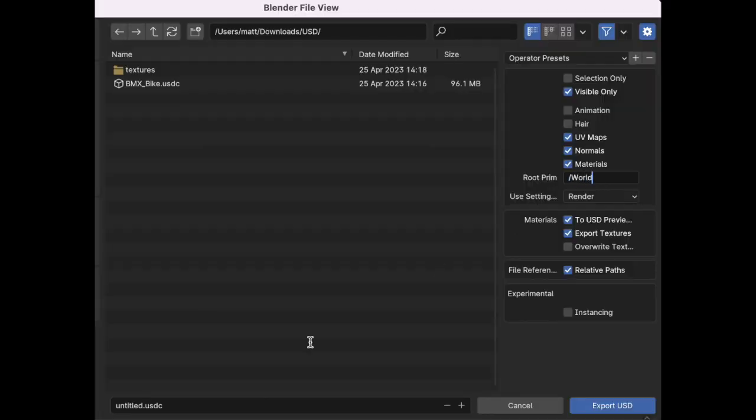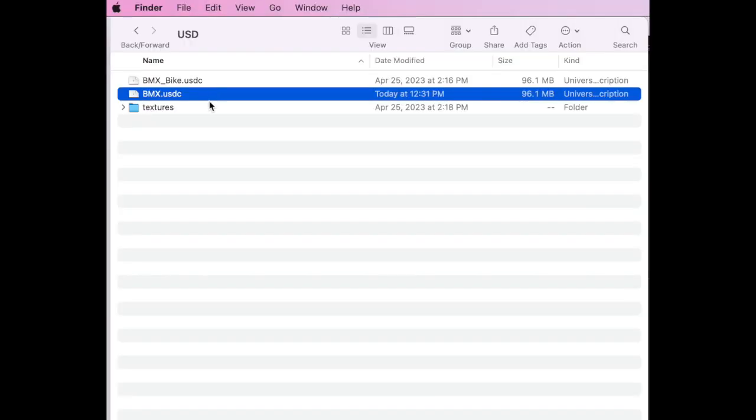From the File menu, I select Export and Universal Scene Description in particular. Here is the export dialog. There is a field for root prim, which is empty. I'll add one with the general name world. I have to choose a different file name, so I just enter BMX.